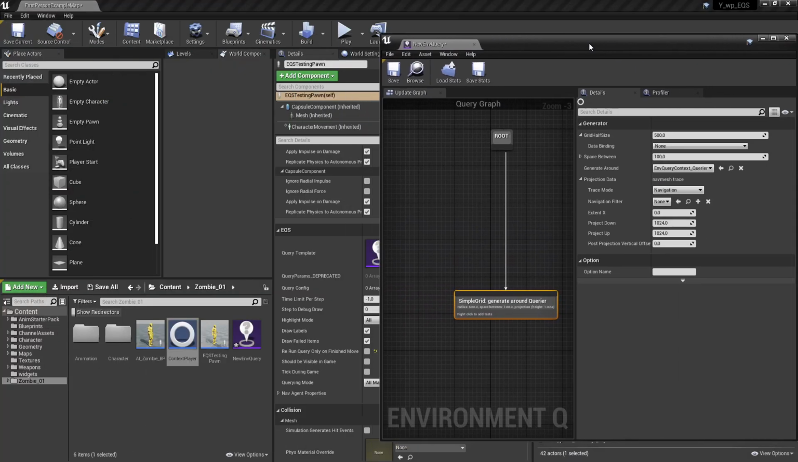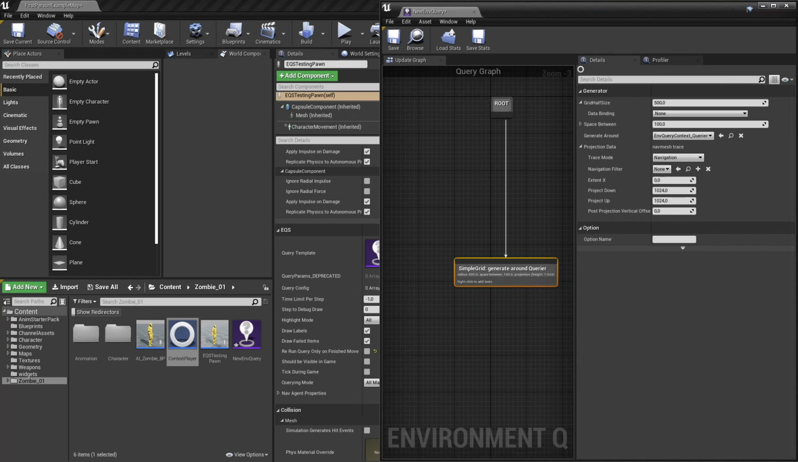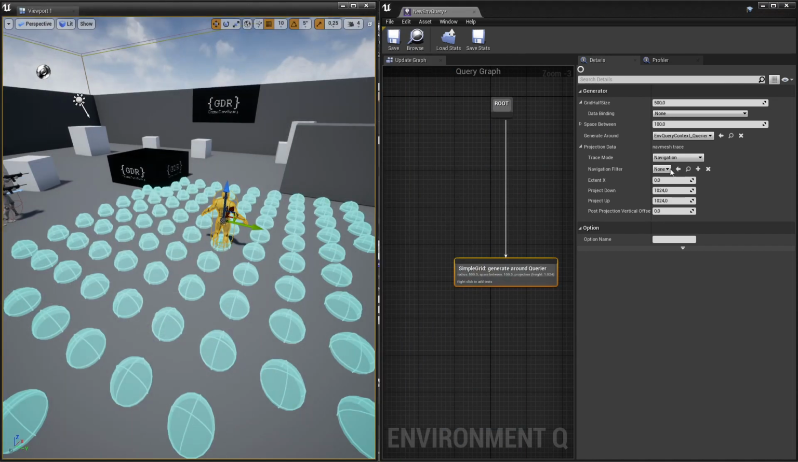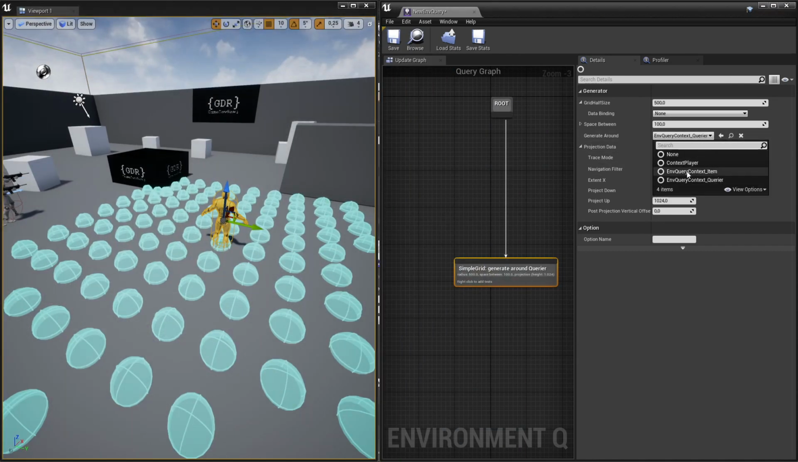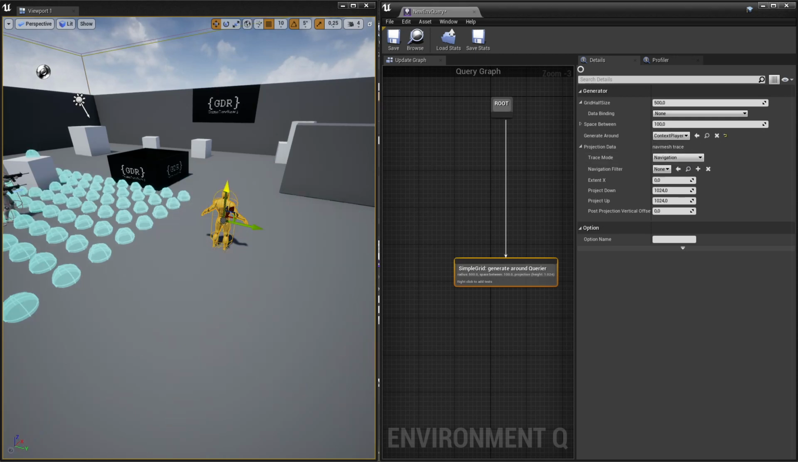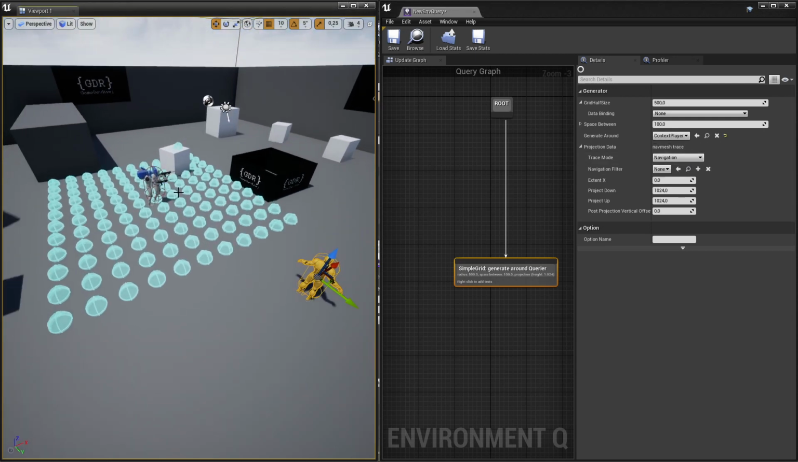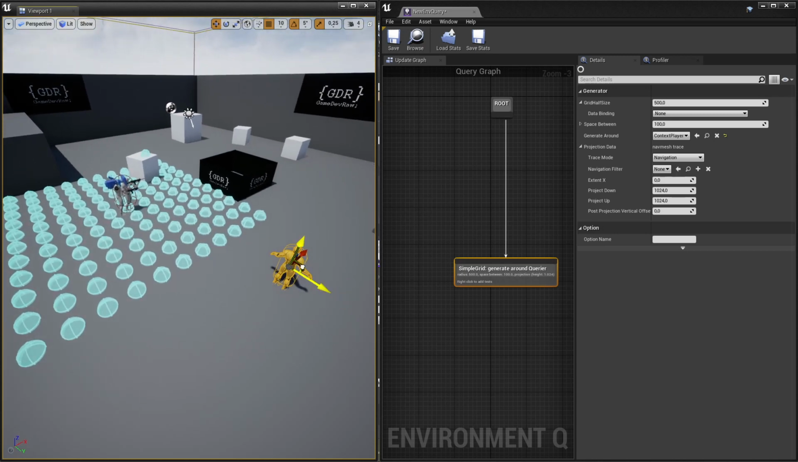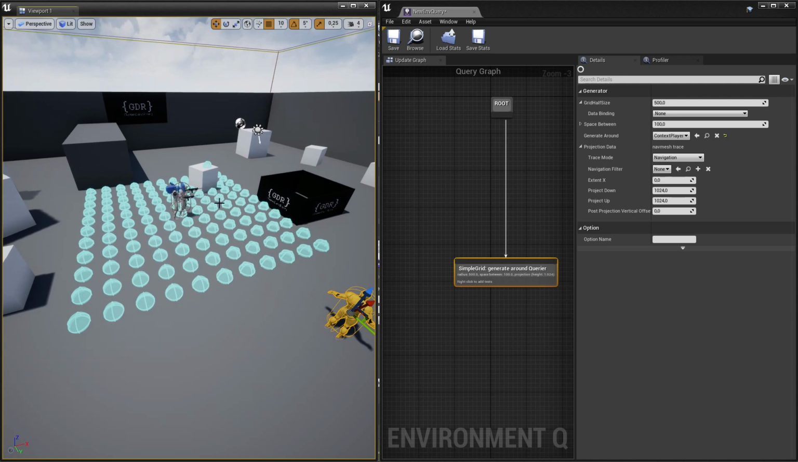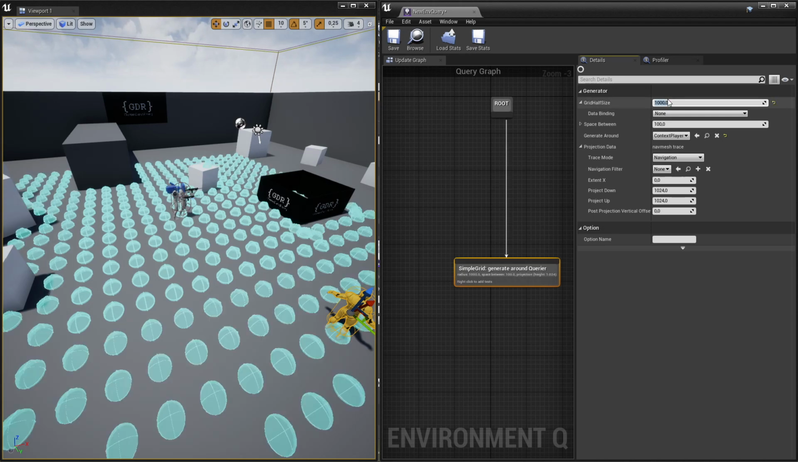Now if we go back to the environmental query and get the viewport up, so in the drop down menu right now we can also select context player, and immediately you can see it's now generating the grid around the player instead of the querier. So we can still be the guy that asks for this query, but we can place the points around any other actor that we want, or player or whatever. So let's keep the context player over here. Let's increase the grid a little bit, and let's look at the options that we have to work with.